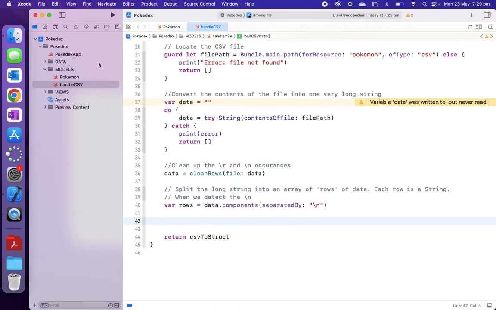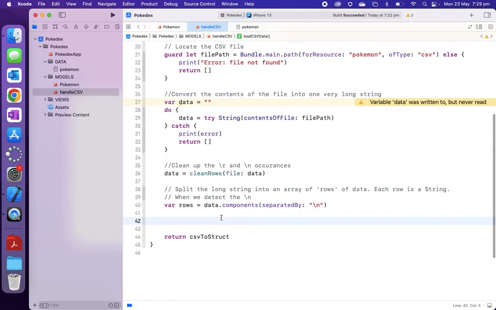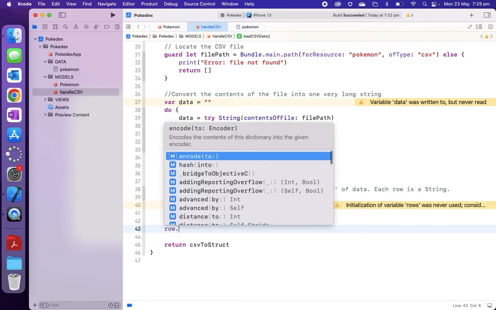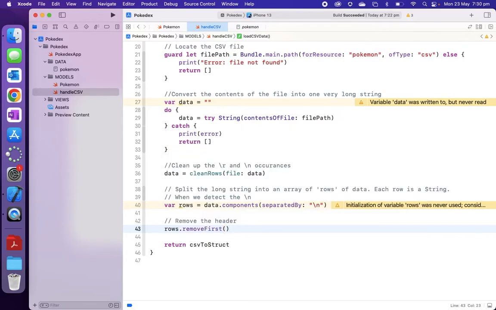The next thing I want to do, if you have a look at the data object, the first line is actually just a header, so we don't want that to appear in our data set, so we're going to remove that. And that's just pretty simple. Remove first. And then we're going to loop around and split each row into columns.